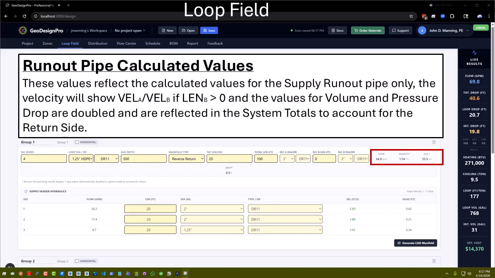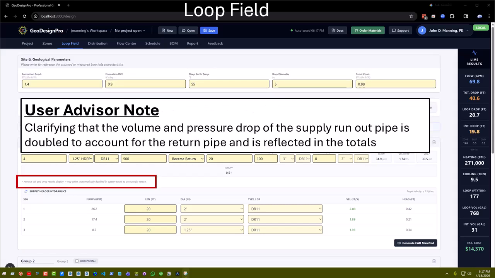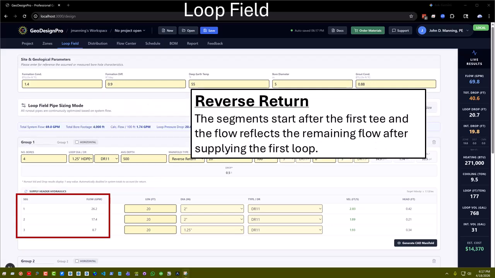Runout pipe calculated values. These values reflect the calculated values for the supply runout pipe only. The velocity will show velocity in Section A and velocity in Section B if length of B is greater than 0, and the values for volume and pressure drop are doubled and are reflected in the system totals to account for the return side. User Advisor Note. Clarifying that the volume and pressure drop of the supply runout pipe is doubled to account for the return pipe and is reflected in the totals.